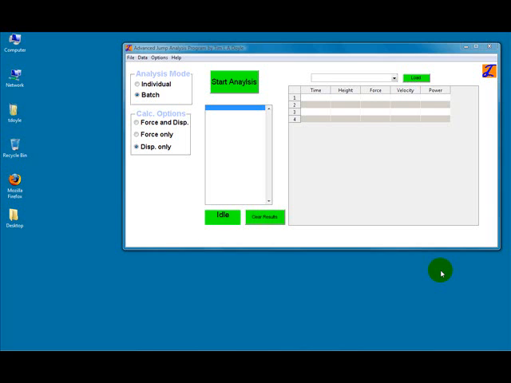This video will demonstrate how to use the Advanced Jump Analysis program, AJAP. First, you must select how you would like your variables to be calculated. If you have a force plate and position transducer, select force and displacement. If you only have a force plate, select force only. If you only have a position transducer, choose displacement only.